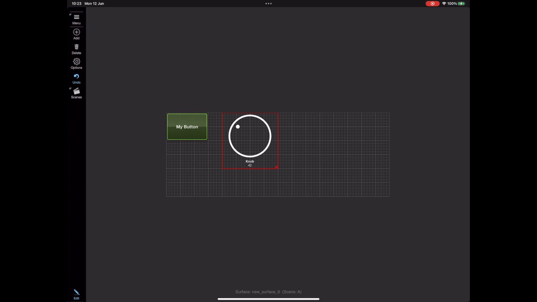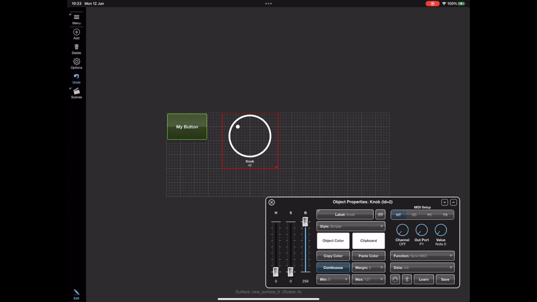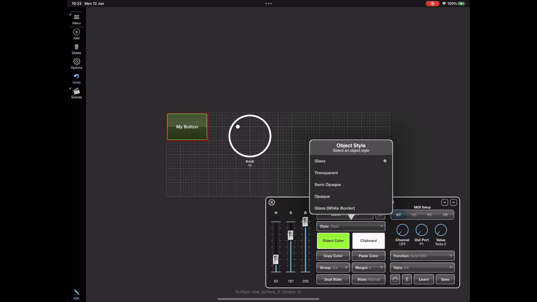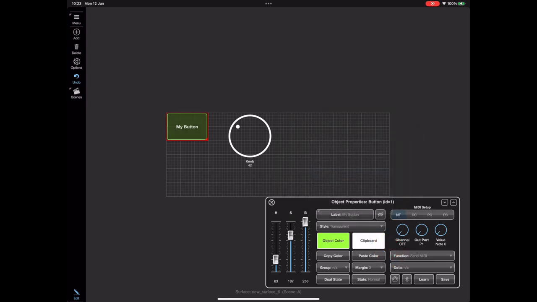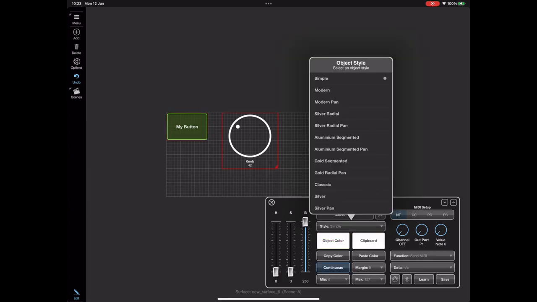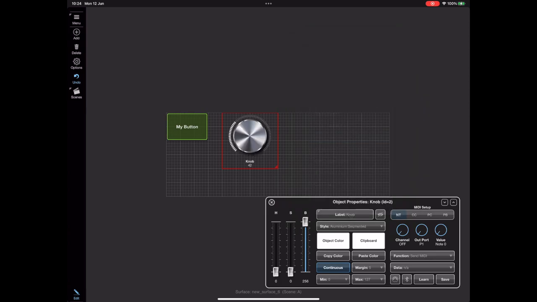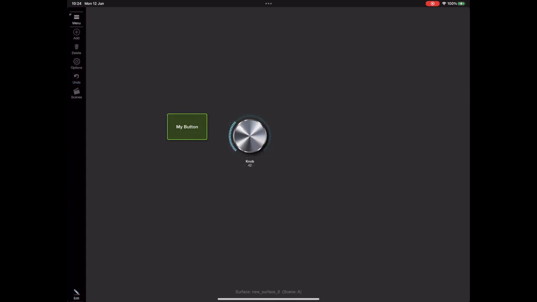Now, if we tap on that, you'll see that the object properties window comes up, and as we flick around from object to object, that object properties window reflects whichever object we have selected. Now, each object comes in a number of unique styles. In this case, we have a transparent button now. And if you look at the knob object, you'll see that there's a lot more complex versions of the knob than the simplistic one we originally started off with. But you can design the interface as you want with whichever style objects you wish.